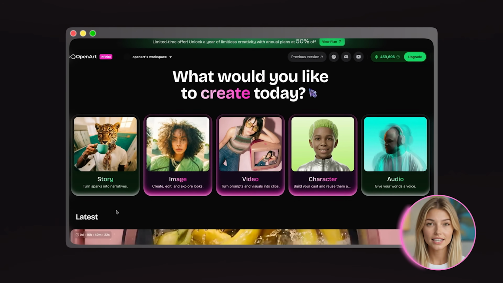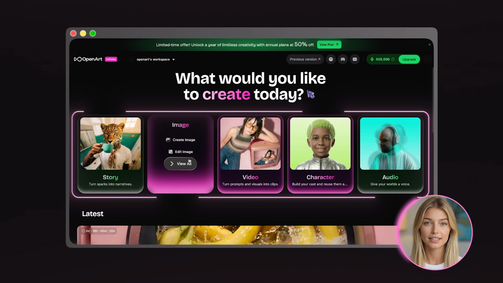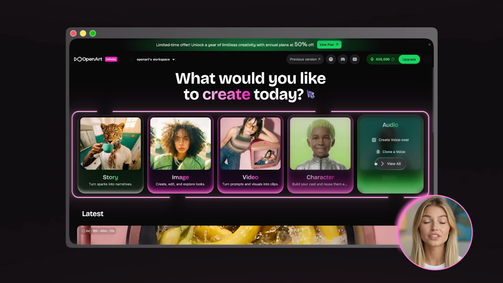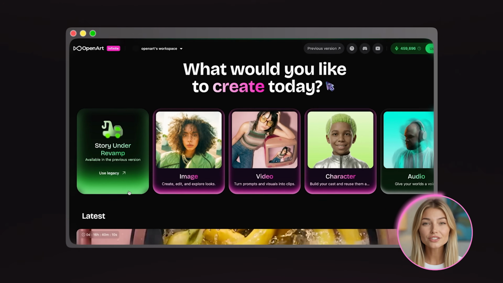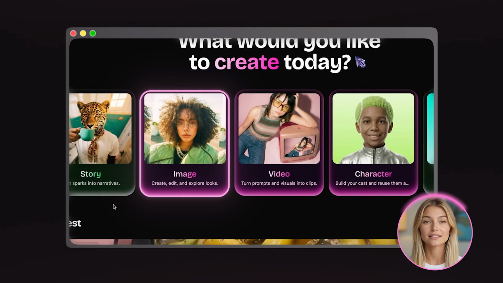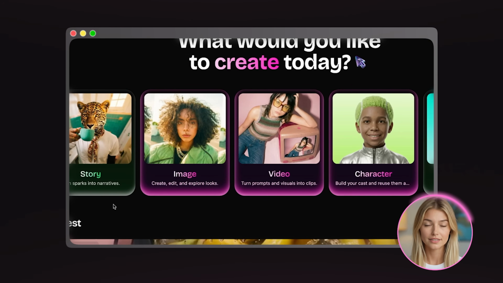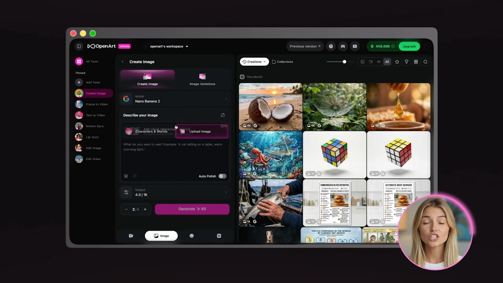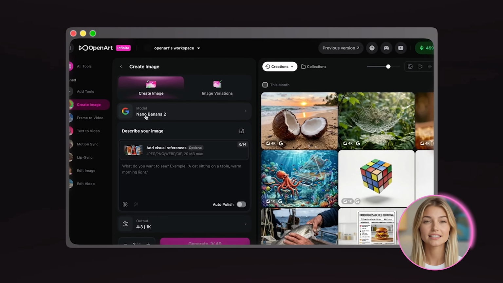When you first log in, you'll see 5 shortcuts that give you quick access points to everything you need. Story takes you back to the old UI, so we won't be using it. We'll start by creating an image because that's the foundation to everything else. Click on Create Image. At the top of the page, you'll see a button that says Model.